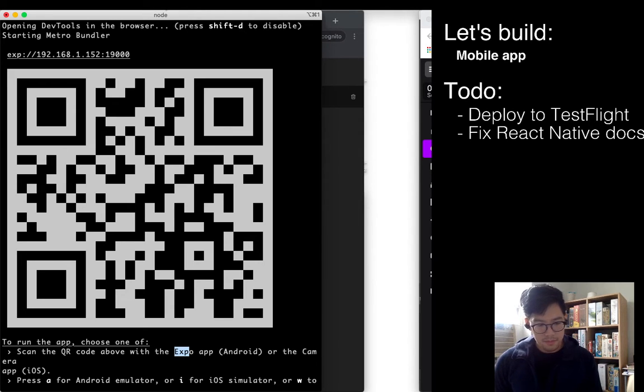I'm going to download the Expo app, try scanning the QR code again and see if that works. Okay, downloaded. Scanning the QR code. Yes. Then I get a prompt: open in Expo Go. And let's try it out.